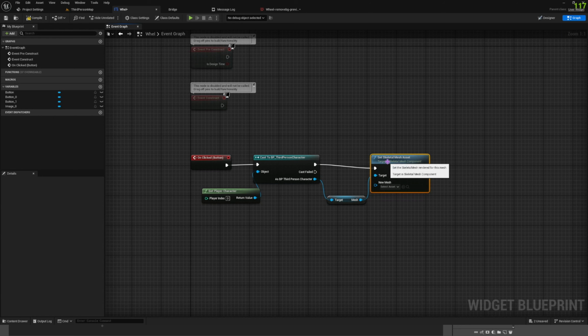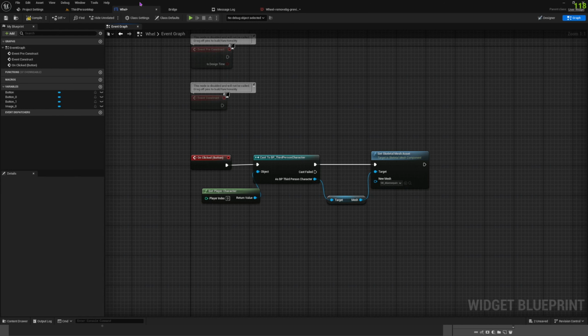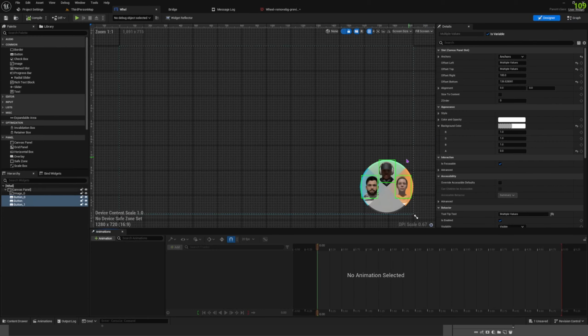Okay, and what you want to do is set the mesh being which one you want, and for me I'm going to put it like that. Okay, compile and save. I'm just going to quickly check which one the bottom one is. Okay, the bottom 0, yeah, the bottom. Okay, it's the Sophie one.